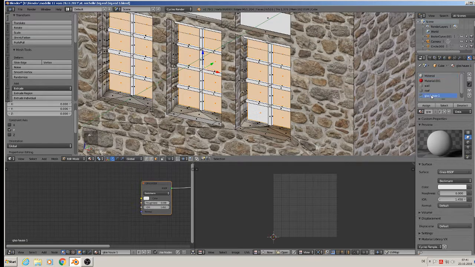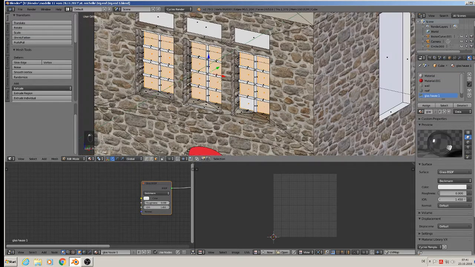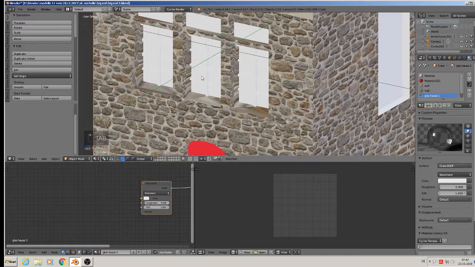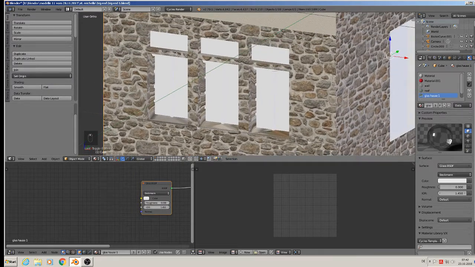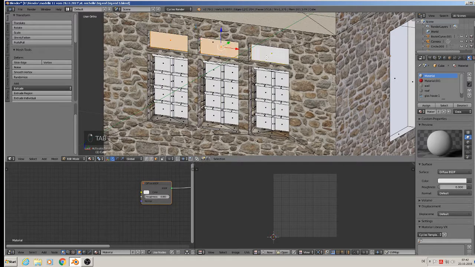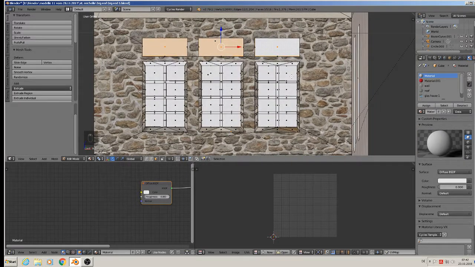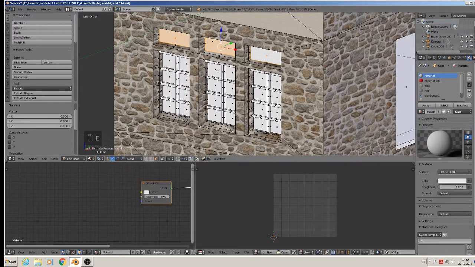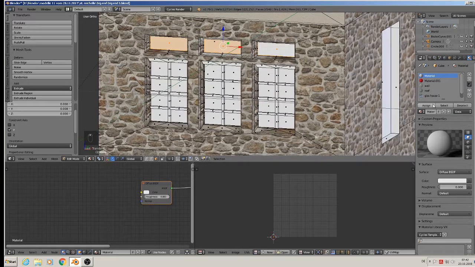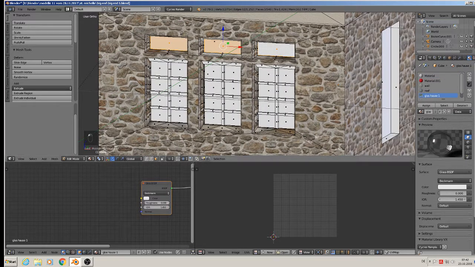And then we give them the glass material. So we have that. At the front, these 3 ones, extrude scale, then scale X, and E to extrude and bring it backward, and that's it. We give them glass assign.